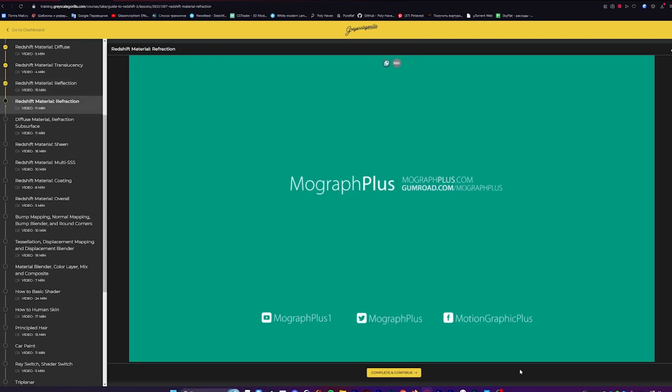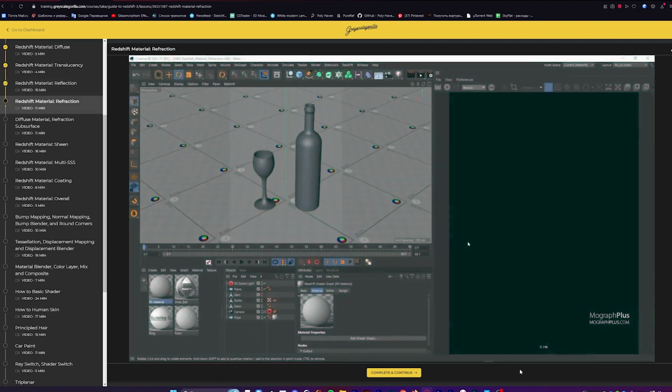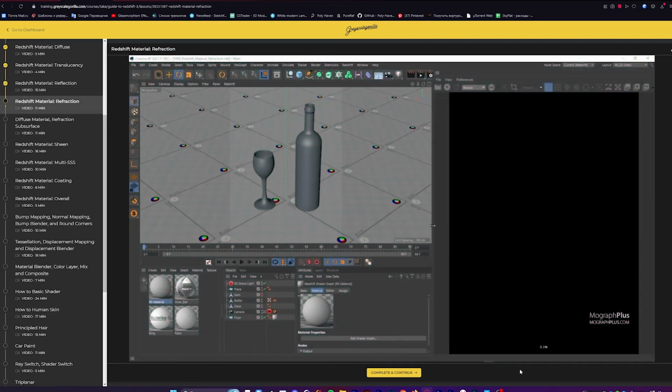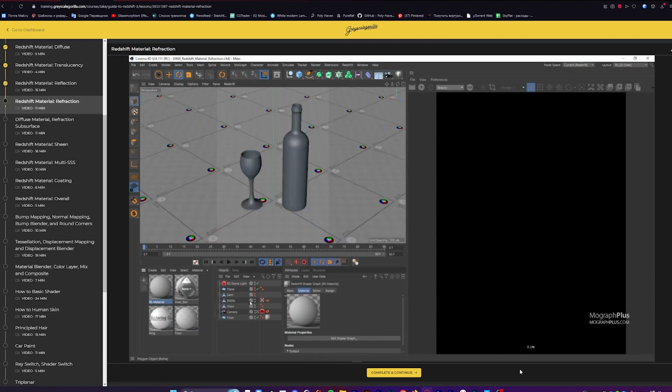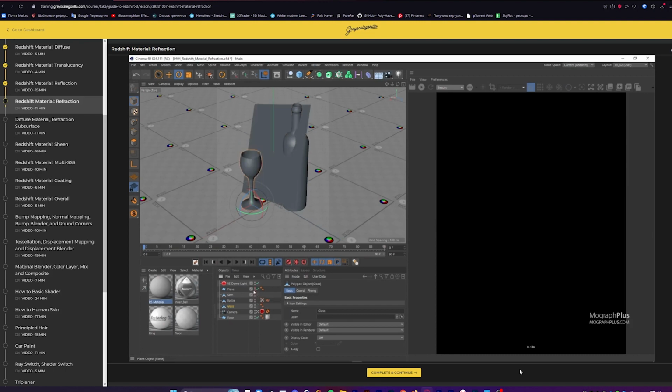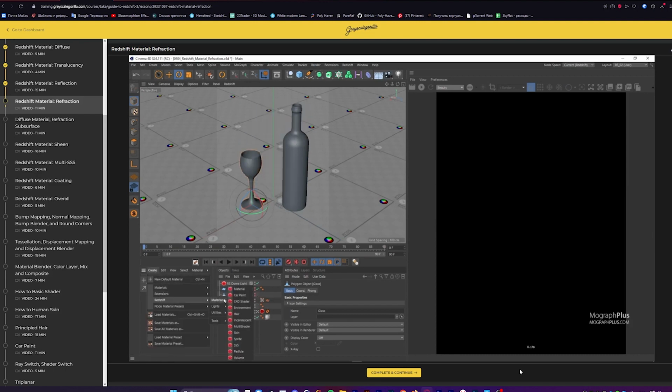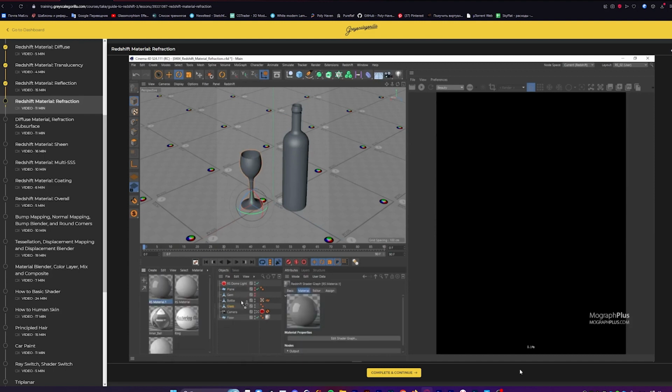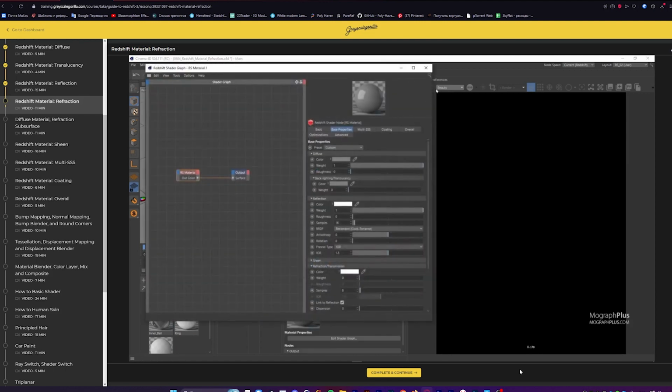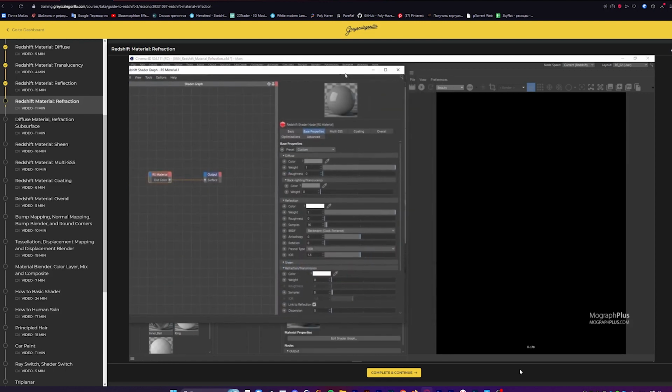In this video, we'll learn about the refraction section of the Redshift material. For this lesson, we got this bottle and glass geometries. Later on, we'll use these gem objects as well. I'm going to create a new Redshift material. Assign it to the bottle, the glass, and the gems. Open up the material and start IPR.